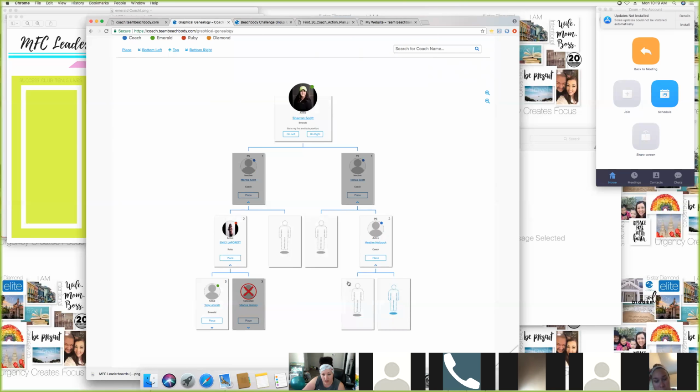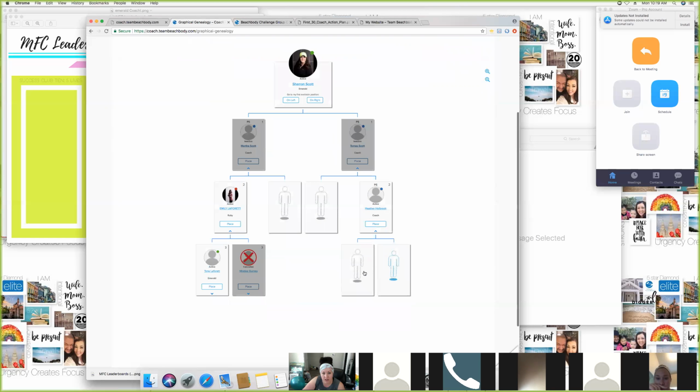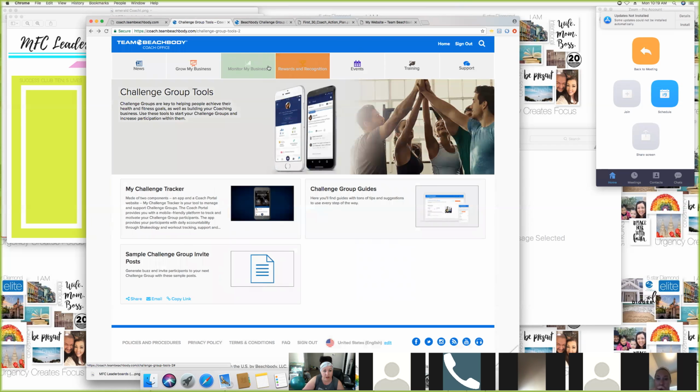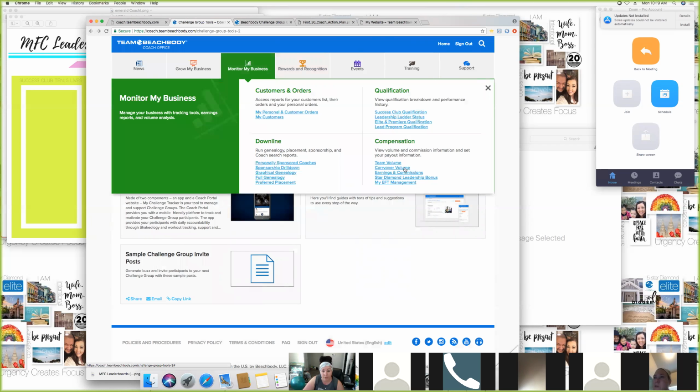So this can get really confusing though, because as you're growing your team, if I sign up a coach on my right leg and you're right here, that coach is going to go under you and it's going to look like it's your coach, but it's not really your coach. Those coaches you actually get volume on. So your weak leg, your strong leg, you'll earn volume. I'm going to show you that really quick. This is probably going to confuse you, so don't freak out about it.